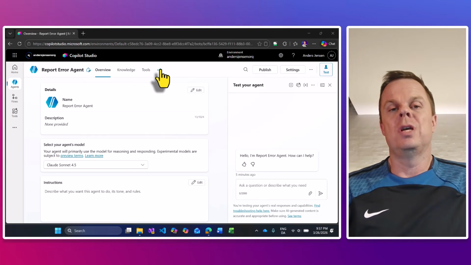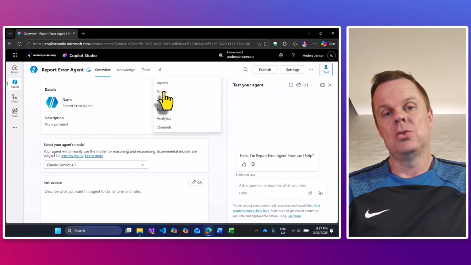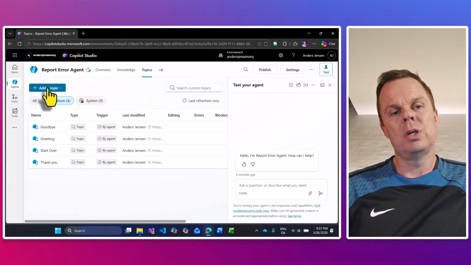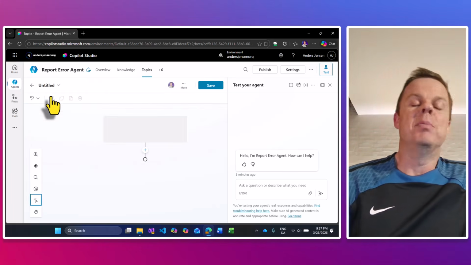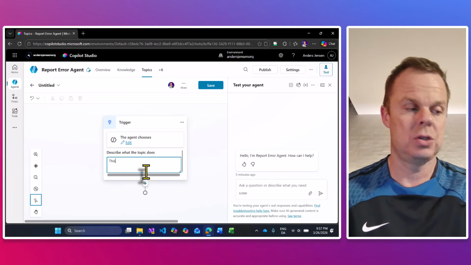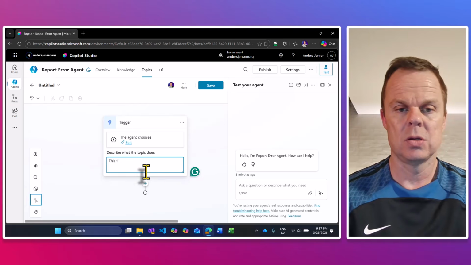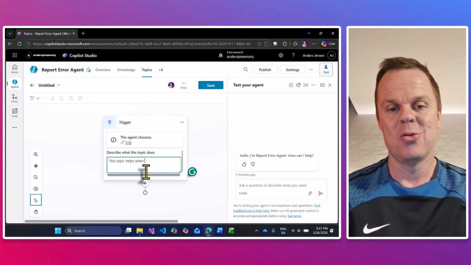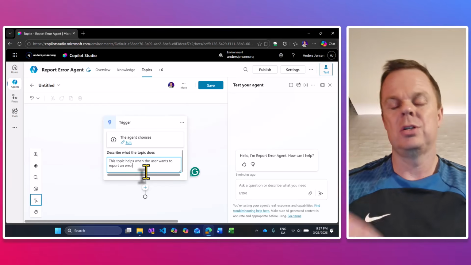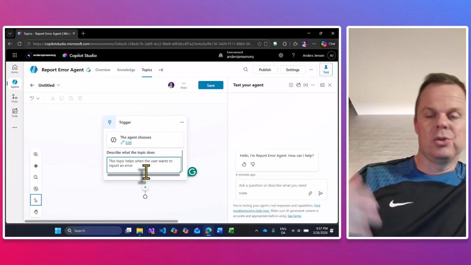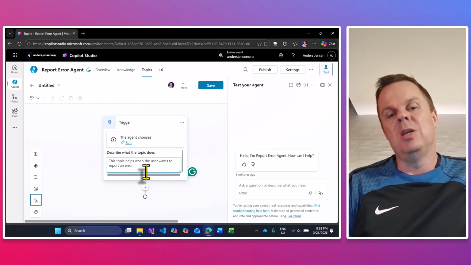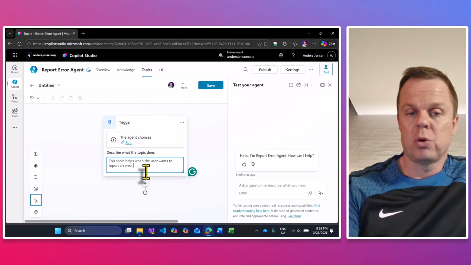First, we want to create a topic that is to direct the conversation. What I do here is to say add topic from blank. We will trigger this. So this topic helps when the user wants to report an error. So the intuition here is that the user will upload a screenshot in the chat, and then that screenshot will be, for example, emailed to our customer support.